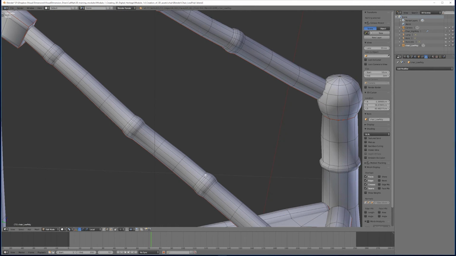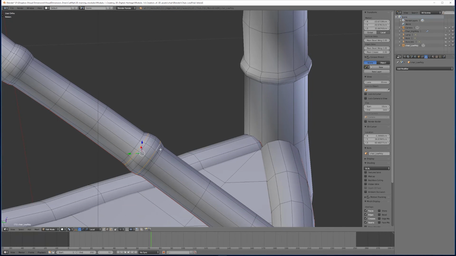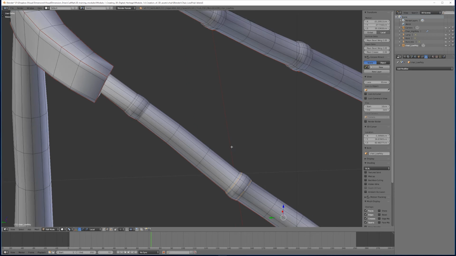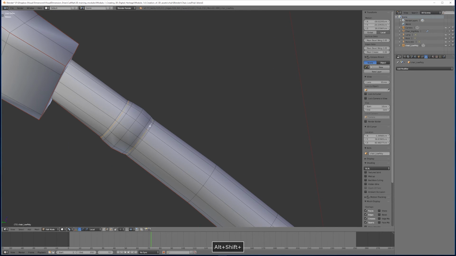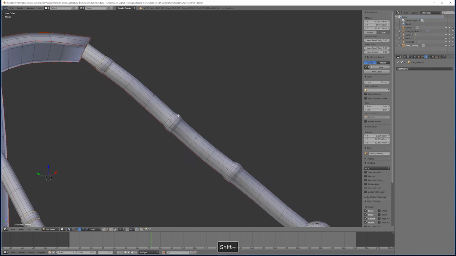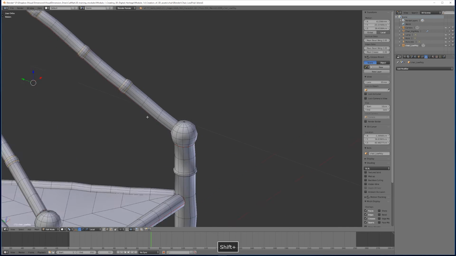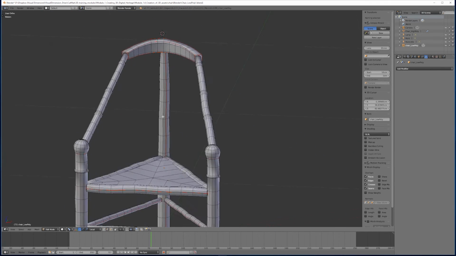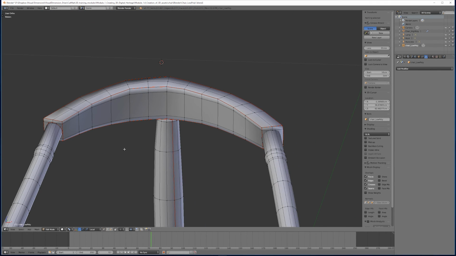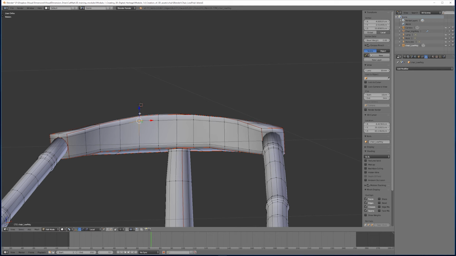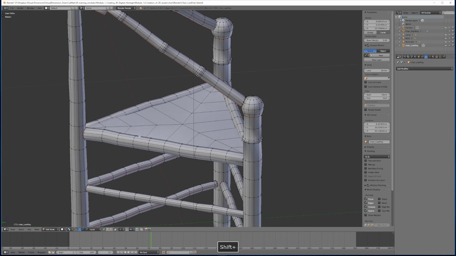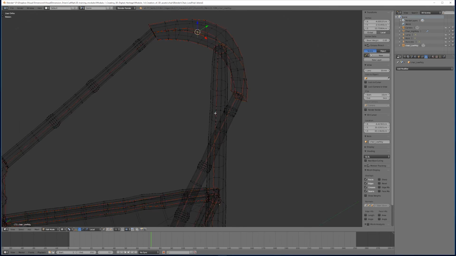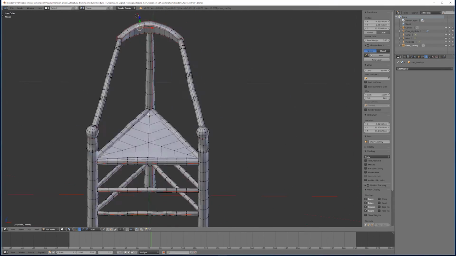Here also there's a lot of edges which we don't need at all. So let's just remove them. You will be really amazed how normal maps can add detail to a very, very low poly model. If you want, you can still optimize this even more and reduce the edges by half, but I think today's quality of games, it can handle this amount of polygons for a chair. So for me this is fine.